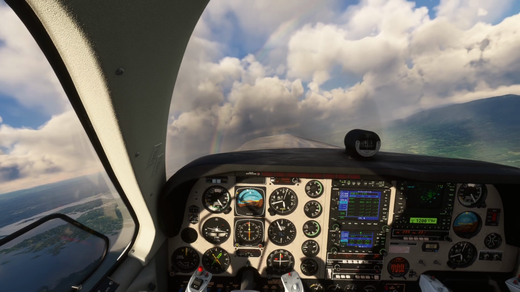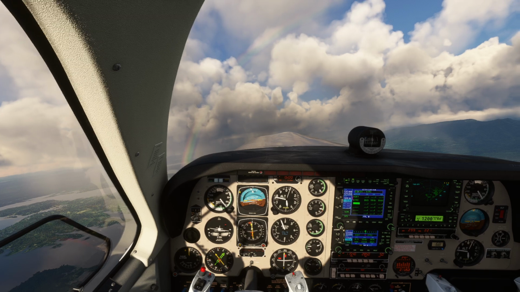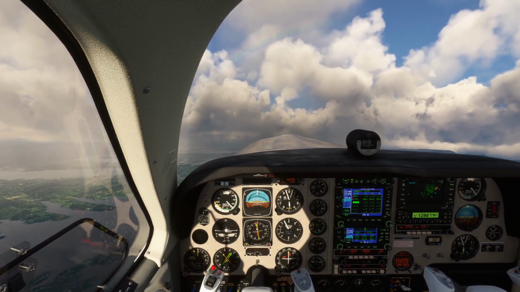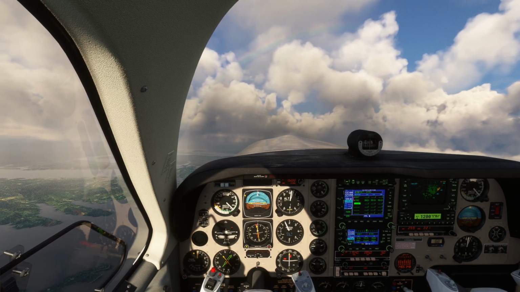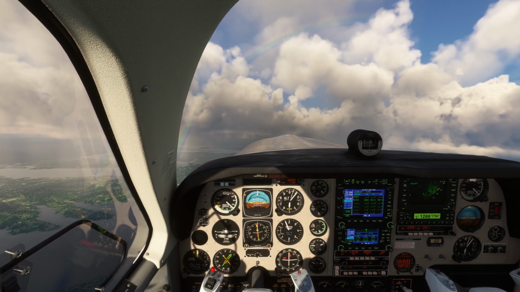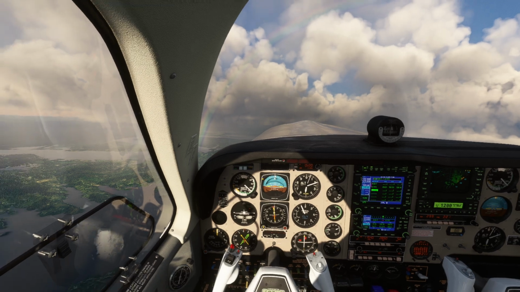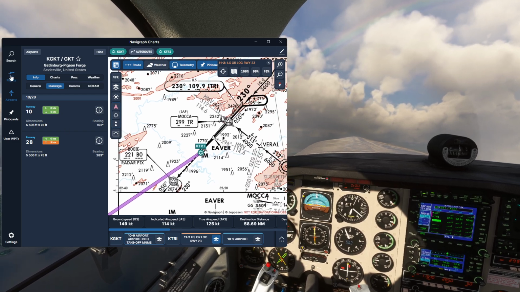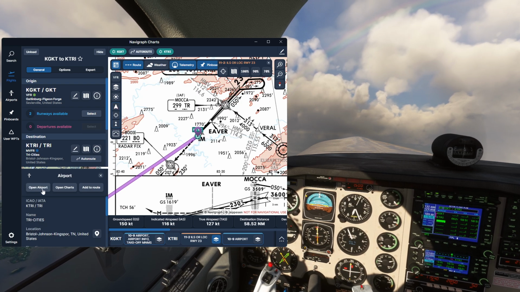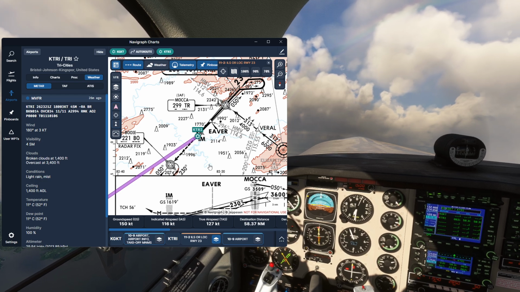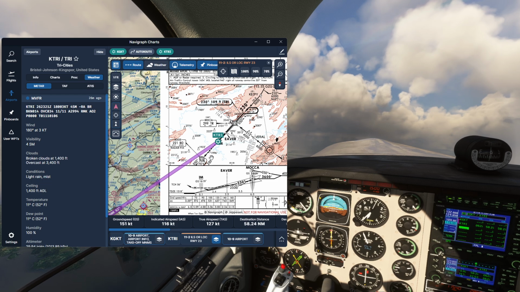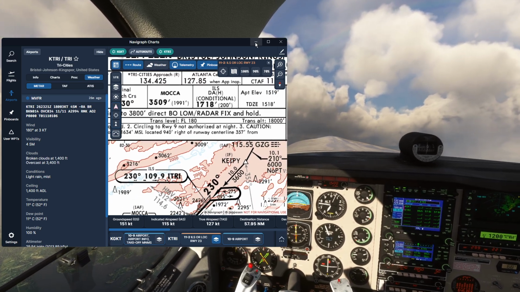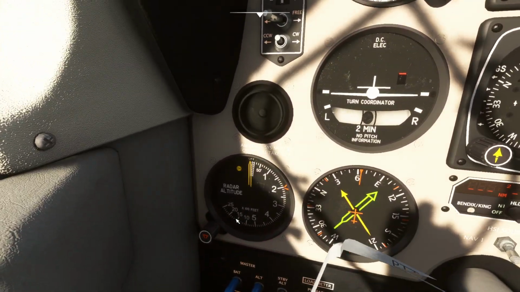907, established 4 right, no change, tower 118.3. 3636, turn left heading 070, maintain 3000 until established, cleared ILS 4 right approach. Altimeter 3024.